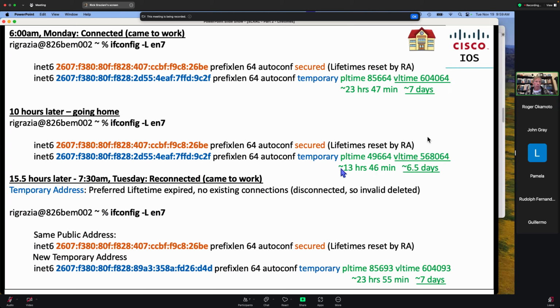So what does that mean, Rick? Here I'm at 13 hours. If I'm just here at work listening to Spotify via IPv6, and I never turn off my computer and stay connected, for the next 6.5 days I can be listening to Spotify. But I went home. Okay, so 15.5 hours later, I came back. This preferred lifetime expired. It was good for 13 hours, almost 14 hours. I came back 15.5 hours later.